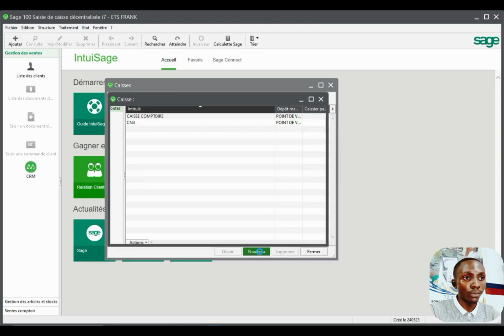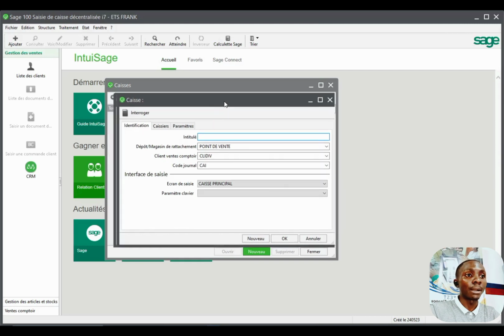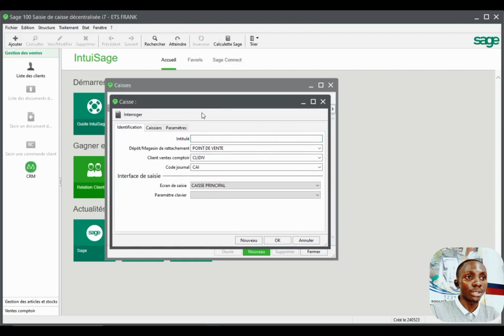You can just click nouveau, and in this window there are some very essential things you need to put. The first thing is the name of the teller. Like I'm going to call teller, let me say teller 1 for example. So you have to select a depot magasin attaché, which is the warehouse you should attach to it, or the point of sales you should attach to it.